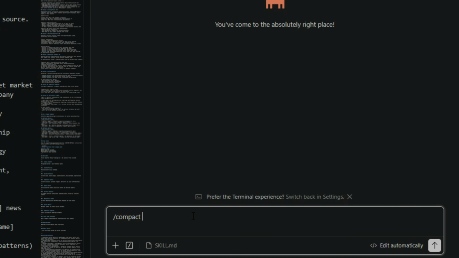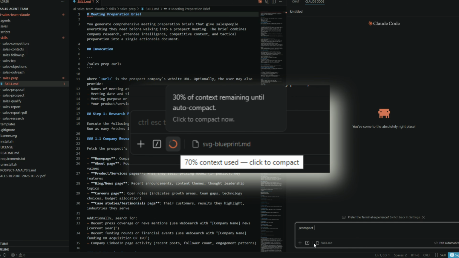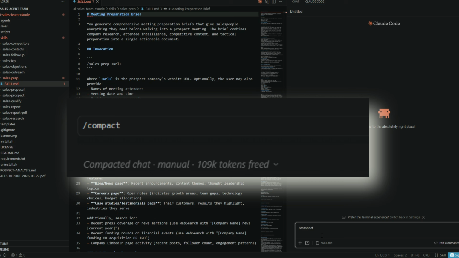If you have used a lot of tokens, you might see a small orange circle over here also. If you hover your mouse on that circle, you will see how much usage you are at in the current session. So you can just type this /compact command and it will free up the tokens, and it will show a message like 10,000 tokens or 50,000 tokens freed.